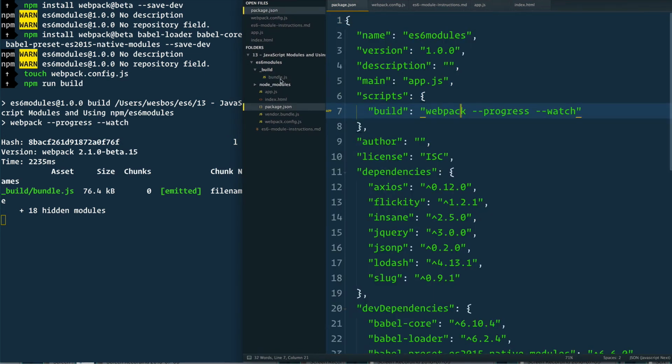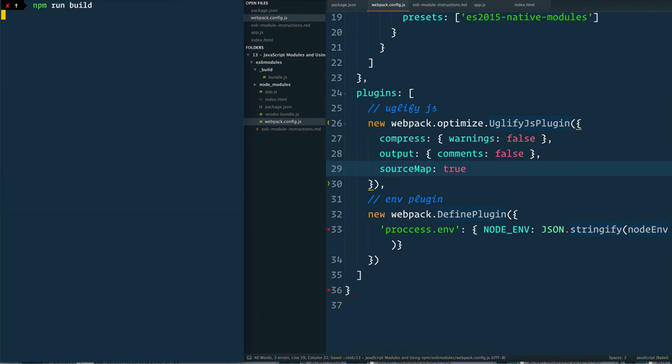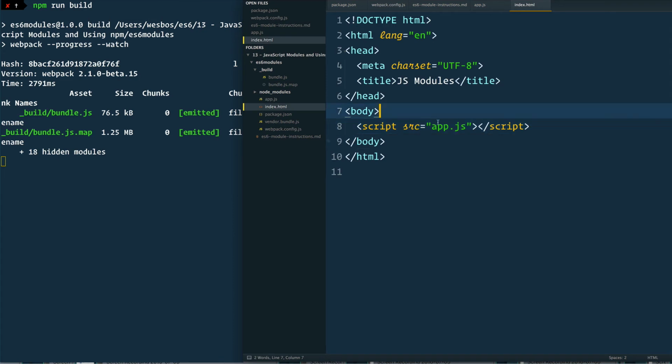One thing is I'm not seeing my source map show up. Let me double check my Webpack config. Oh, I forgot a capital M on the Uglify. So UglifyJS was stripping them back out. So if I quit that and rerun npm run build, it then kicks out a nice tidy bundle as well as a source map for us. So if we go to our index.html, change this app.js to _build/bundle.js. Why? Because it's _build bundle.js.